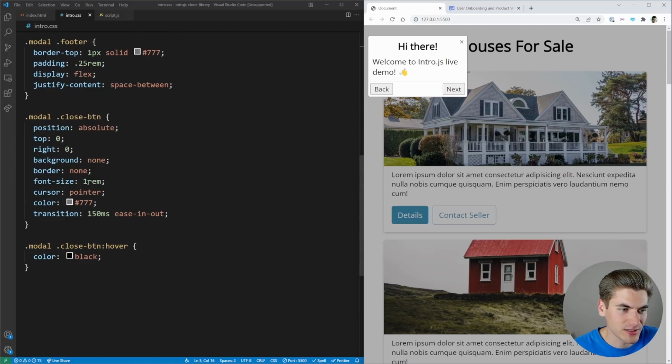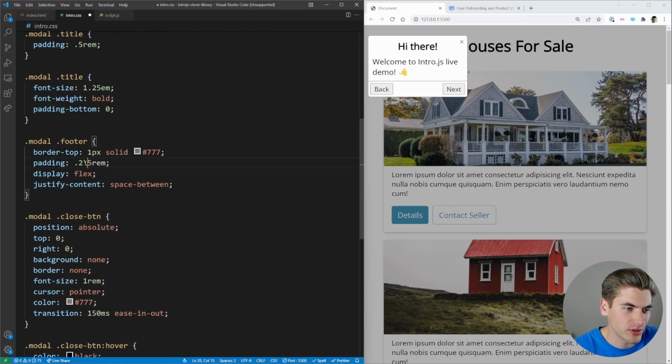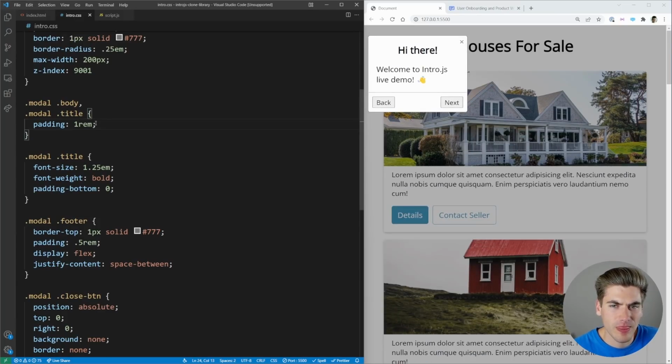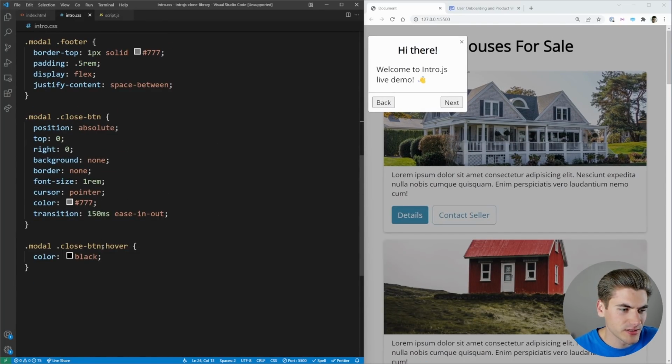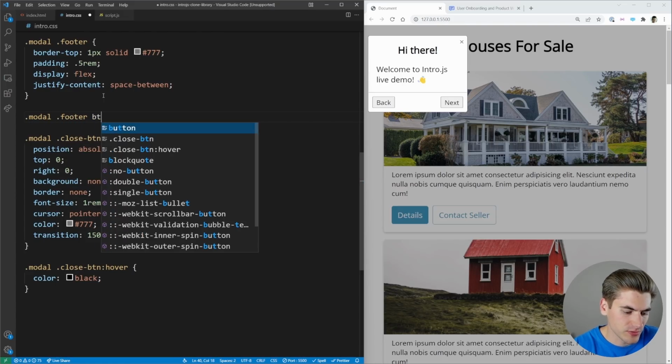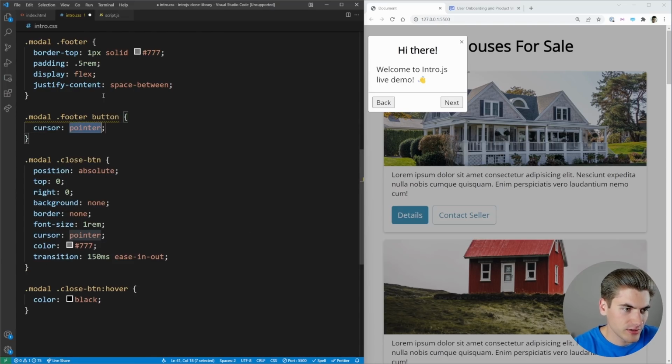Also, I want to increase our spacing a little bit because everything is really cramped. So we'll do like 0.5 rem, and this will be 1 rem. There we go. Our modal looks a little bit better that way. Also, I want to make sure our button's inside of our footer. .modal .footer just buttons. Cursor pointer. There we go. A little bit better.